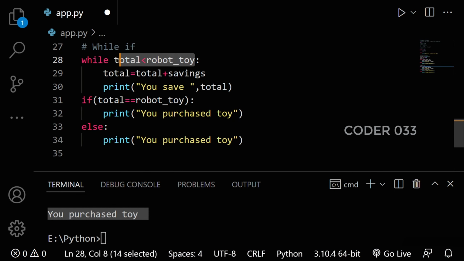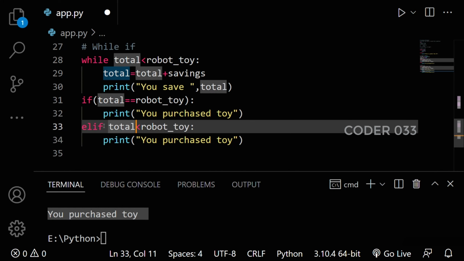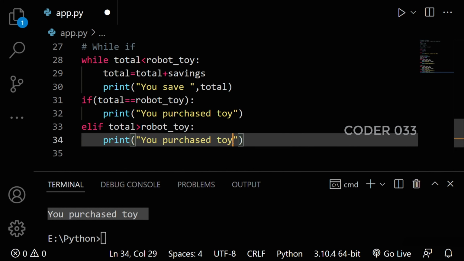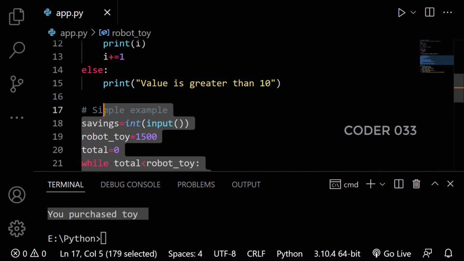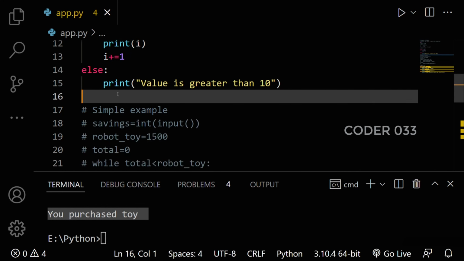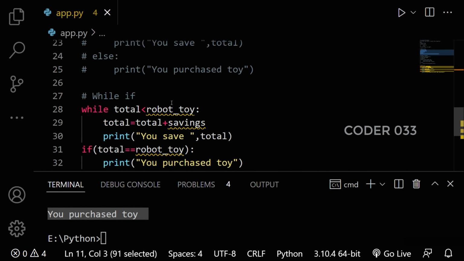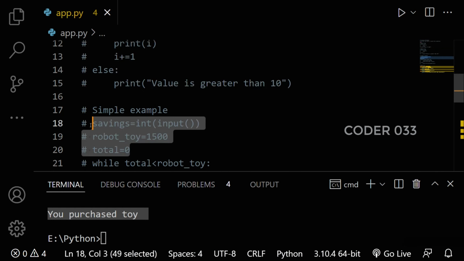When the total is greater than the robot toy, print "you purchase toy with some chocolate". Okay, here there are multiple if conditions inside the looping statement. Okay, what I savings and total.